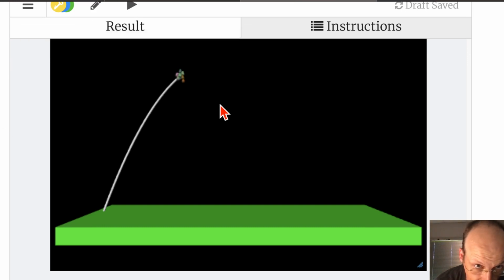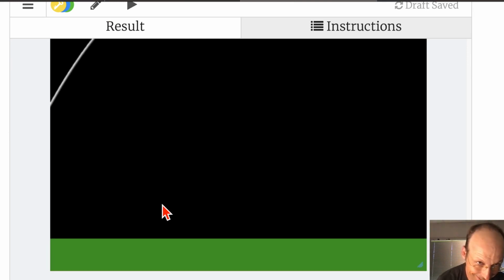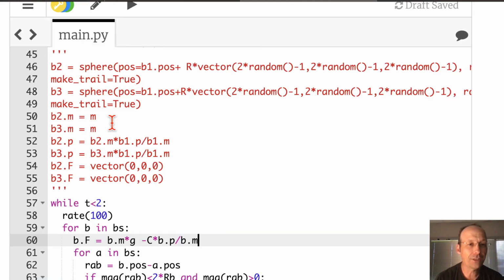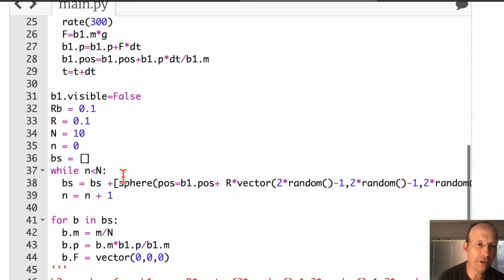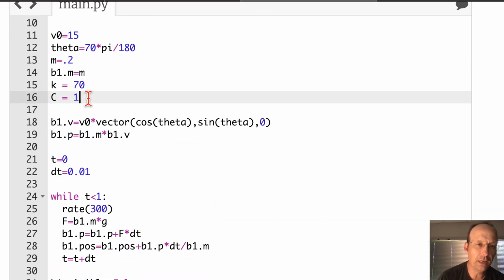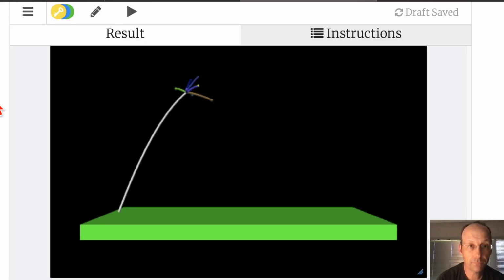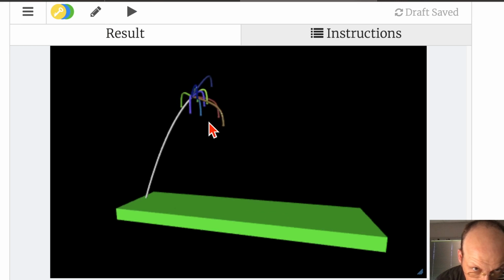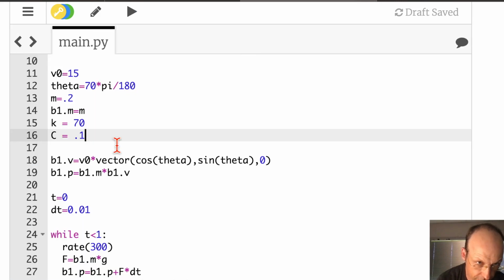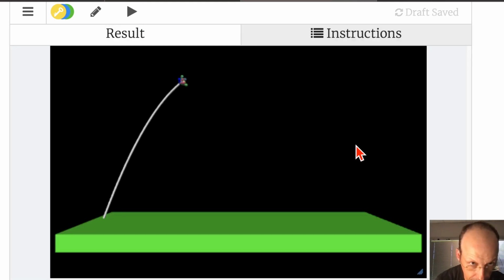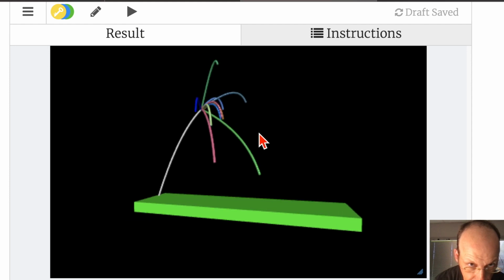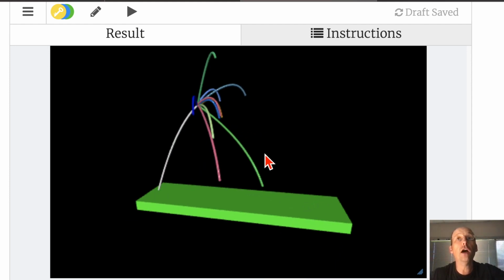Oh, too much drag. Look, they just stopped. They're still falling though. Look at that. Okay, I like that. So, simple fix. Decrease the drag. So I'm going to make C 0.1. Okay, that's pretty good. Let's make it a little less drag, 0.04. That's pretty good.